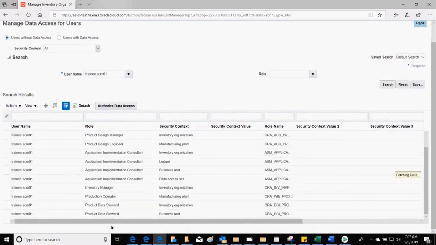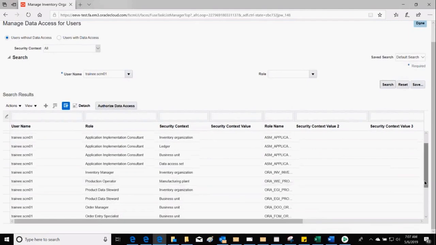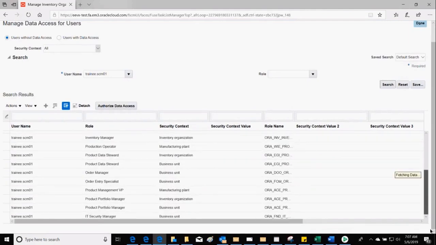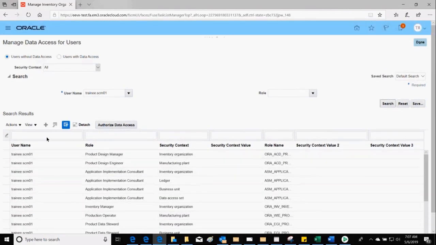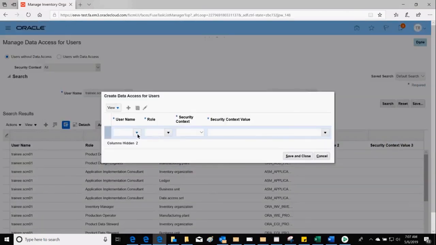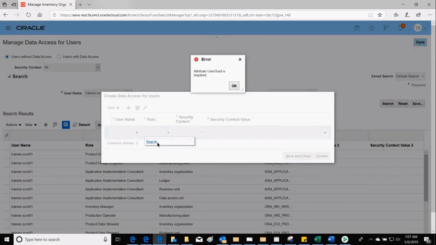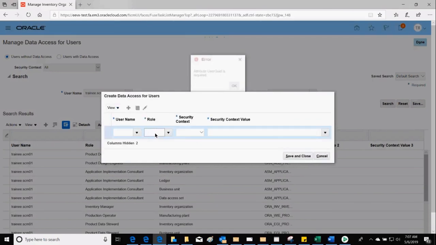How do I do that? Click on the plus above. No, I already have the roles, am I right? Yeah, you have the roles. It's just that you're missing the data access. Okay, so how to give the data access? So go to plus. Now type in any of these roles that you keep seeing here, like production supervisor and production operator. No, enter your user first.